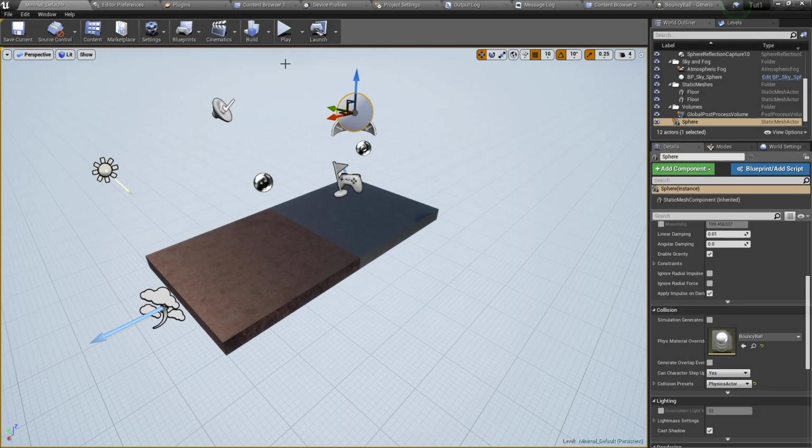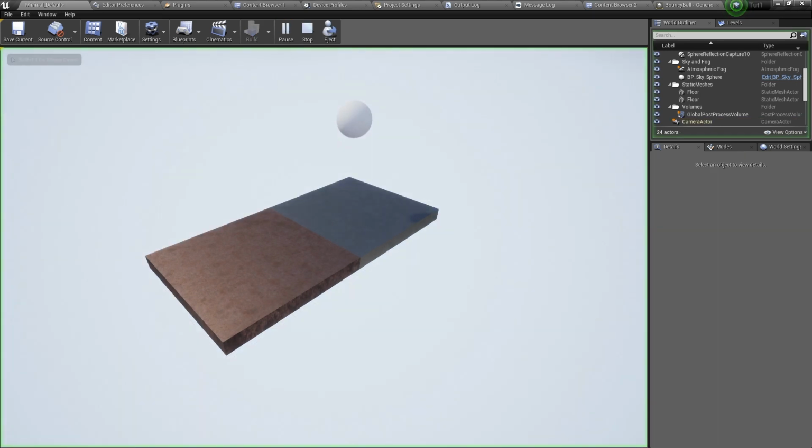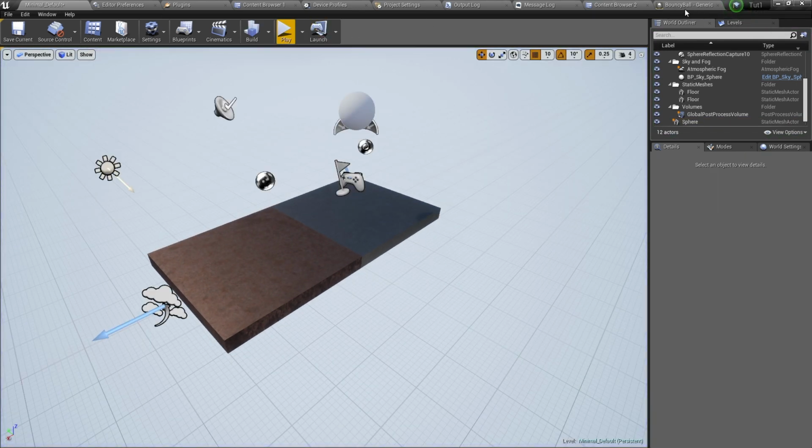So now you can test it out. As you can see, the ball bounces, but not for long. I wanted to make it more like a bouncy ball.